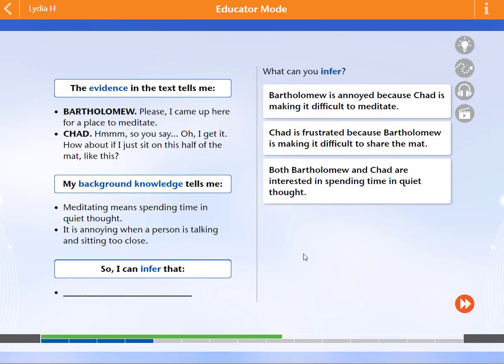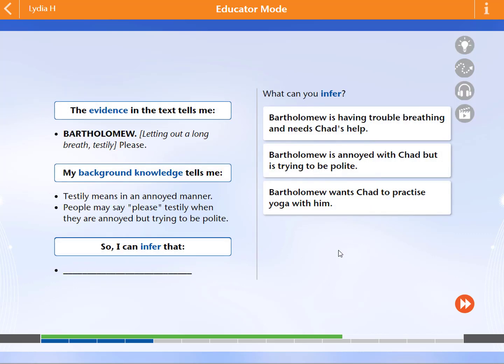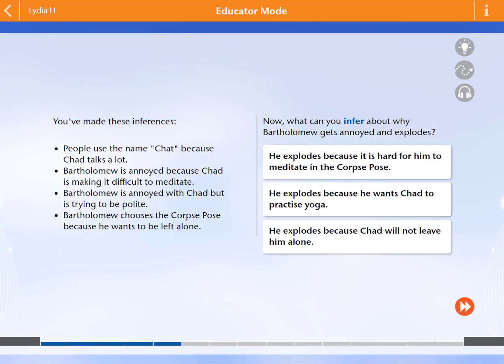Again, use evidence from the text and your background knowledge to make a new inference. After the students have made inferences guided by the program, they go on to link their inferences and analyse the deeper meaning of the text. Connect all the inferences you've made to gain a deeper understanding of how Bartholomew is feeling.